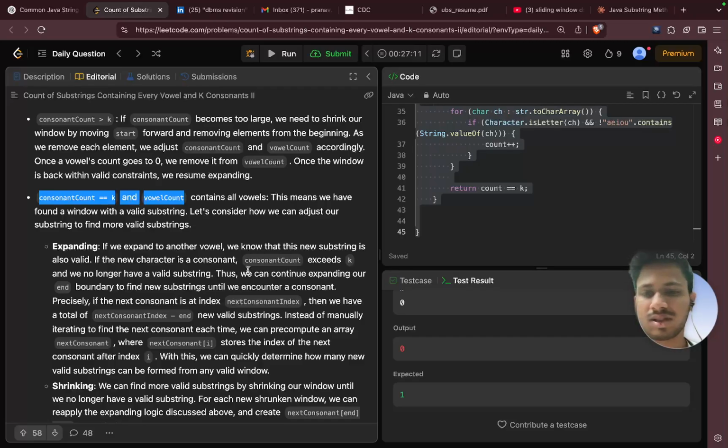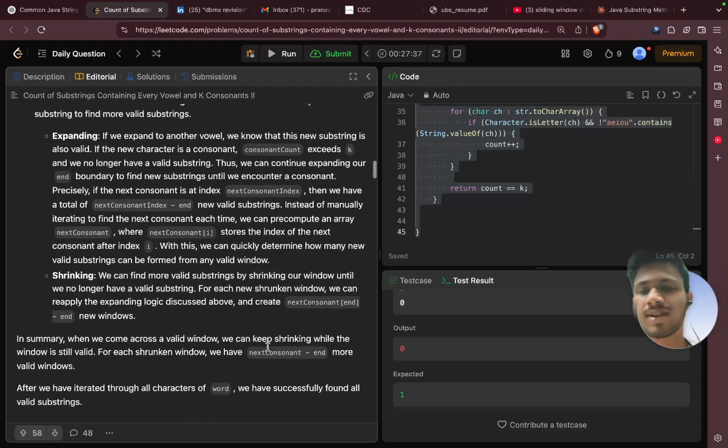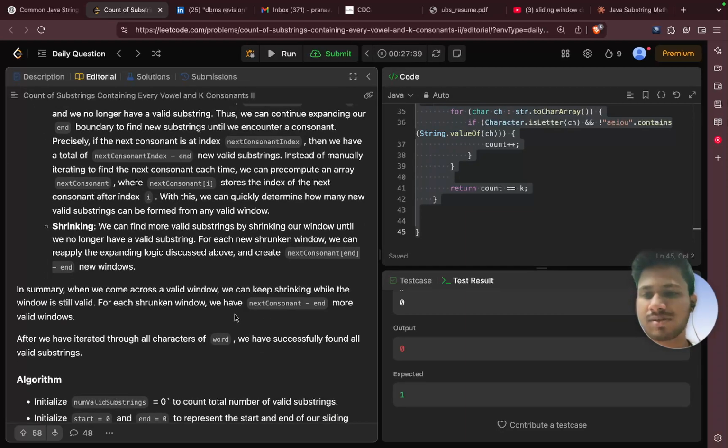Precisely, the next consonant is at an index. If the next consonant is at index nextConsonant, then we have a total of these many valid substrings. Instead of manually iterating to find the next consonant each time, we can pre-compute an array where nextConsonant[i] stores the index of the next consonant after index i. With this, we can quickly determine how many new valid substrings can be formed for a valid window. Okay, this sounds a bit tricky, but I understood it.